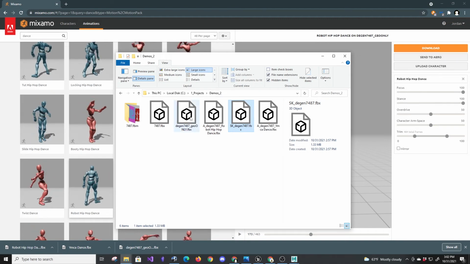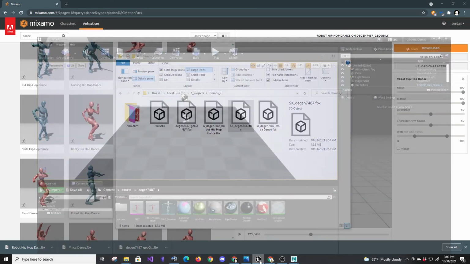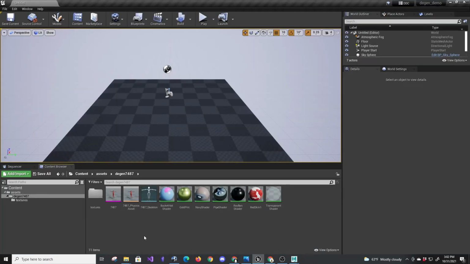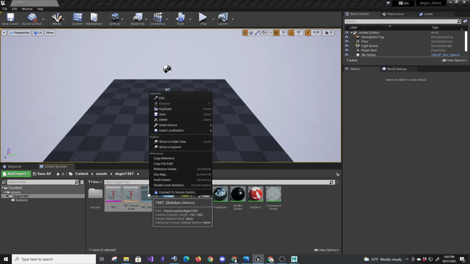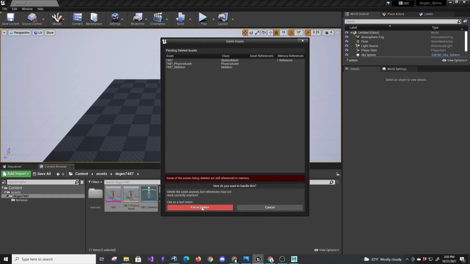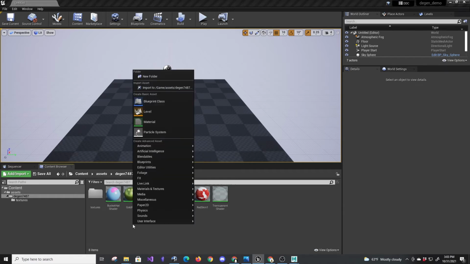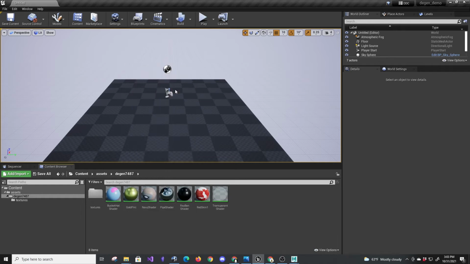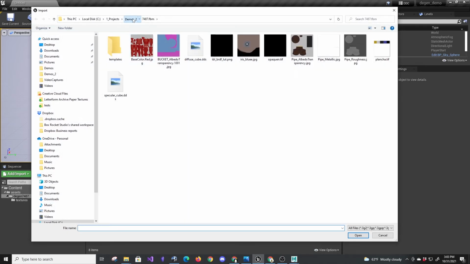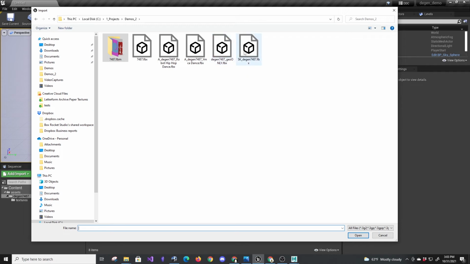All right, so now in Unreal, technically we have these shaders. We don't need this skeletal mesh or this FBX that we brought in before. To keep things clean, we'll just delete these. All the shaders will remain there. And now when we bring in what we saved out from Mixamo, it actually will reconnect the shaders. So we'll go ahead and import into here the skeletal mesh first.